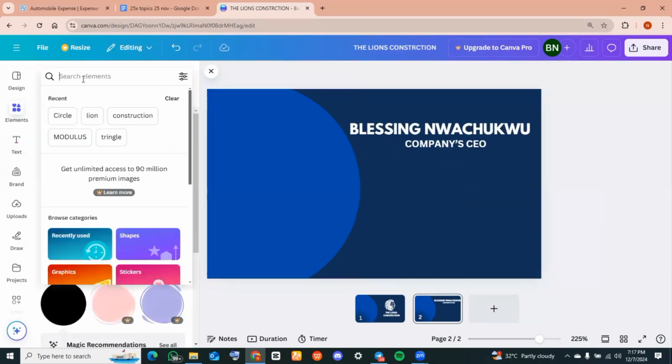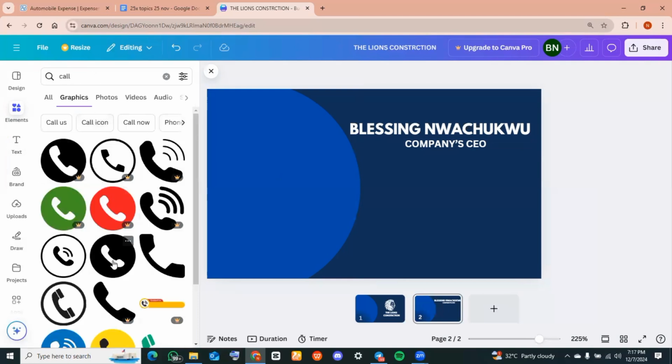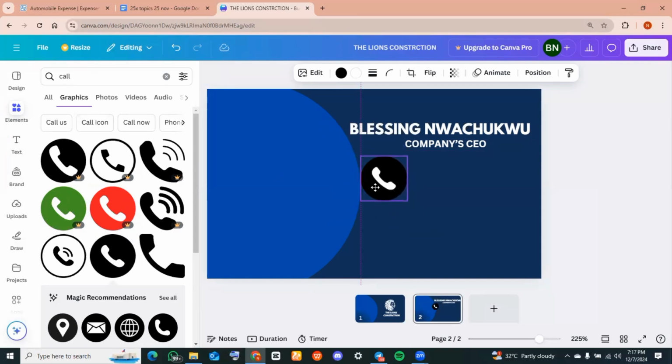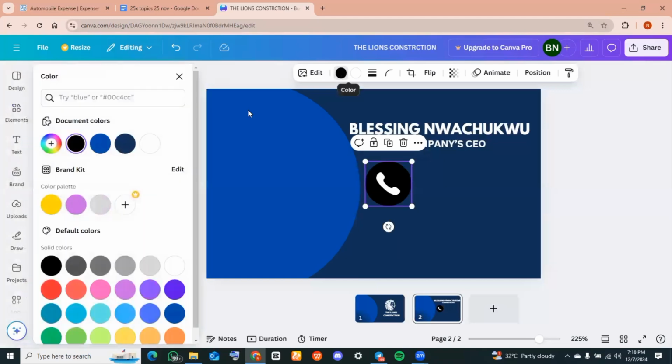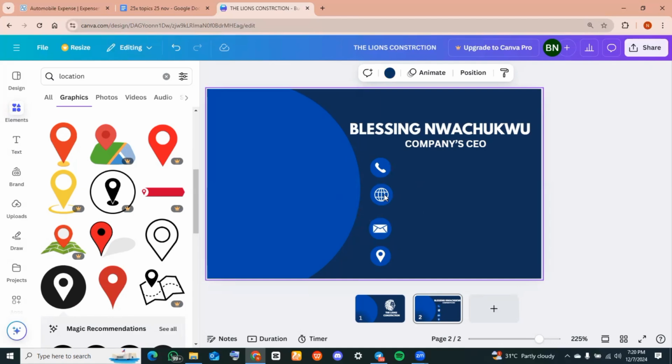Now in a business card, you need to have your phone number, you need to have your website if you have any, you need to have your email address and your location. So I'm trying to get logos for this, something that says phone number without writing phone number. You can do that by heading over to elements and just typing on the search bar calls, and you would notice that a lot of symbols about calling comes out. I just picked one, then I changed the color. I wanted it to take up the theme of this card, so I changed it to blue, and that was it. So I'm going to repeat this process for the email address, for the website and the location.